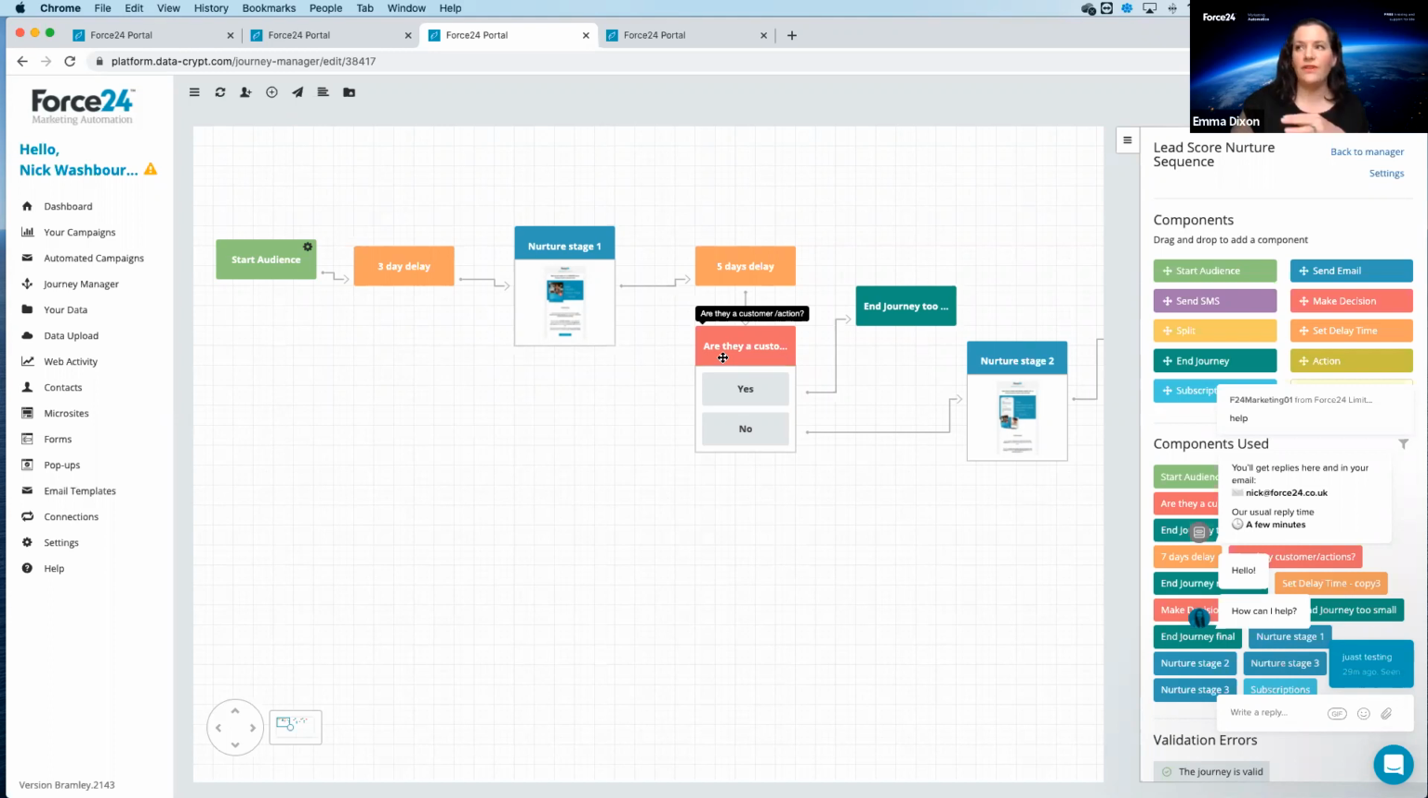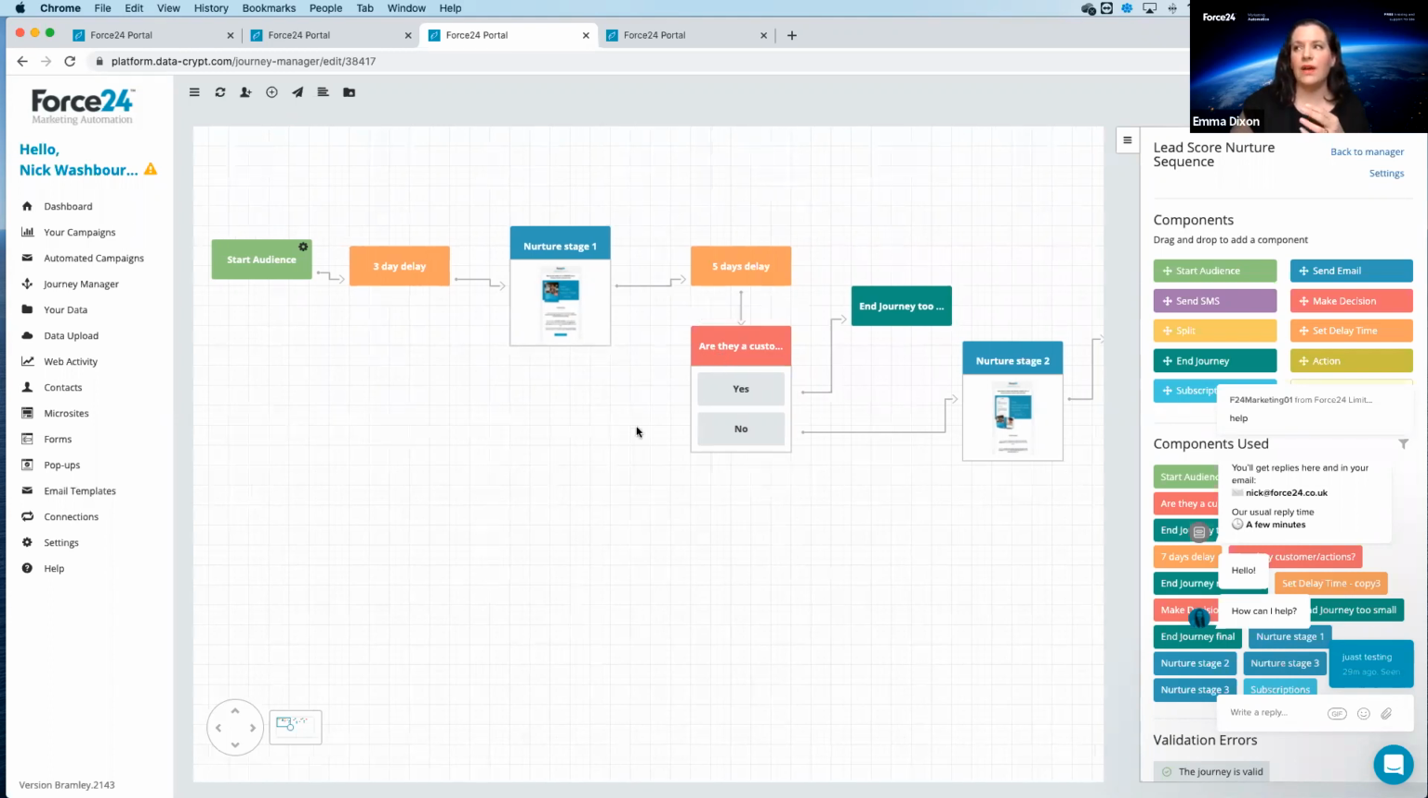So hopefully that covers off what we can and can't do with the nurture sequence, with the lead scoring, and how all that works.